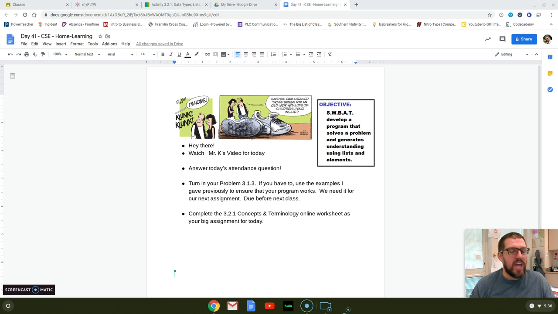The cool thing is we have worked with lists before and we have been working with elements. We're going to take a program that hopefully we all have already created and we're going to update it using lists and elements to make it a little bit more powerful and useful. That program that we're going to use is problem 3.1.3.